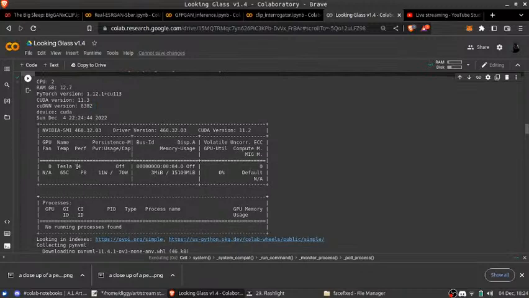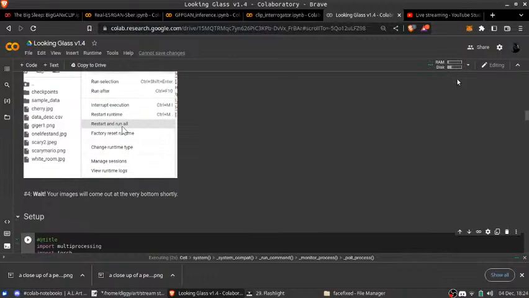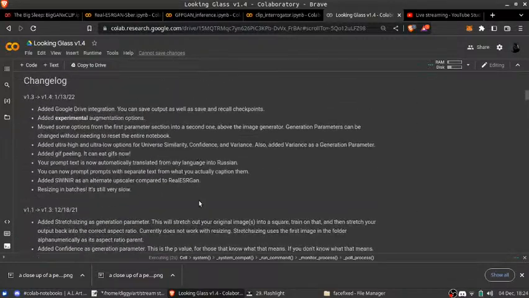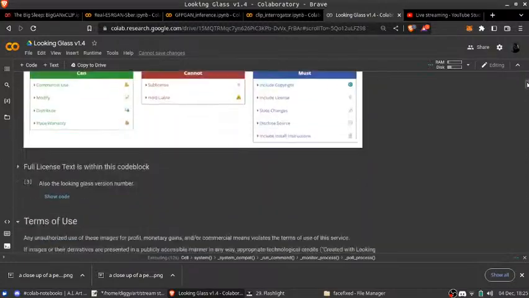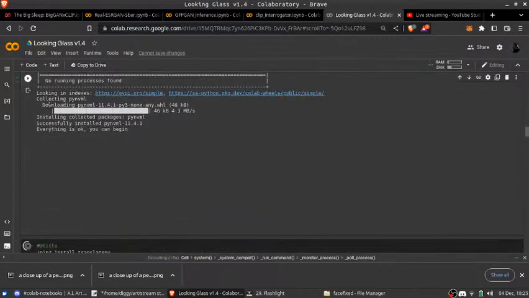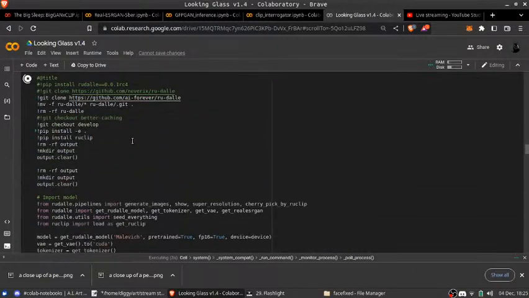ruDALL. So we got the T4. Each time we reset, we have a chance to get a different GPU, but it seems like we're getting T4 every time, which is okay. It's not the best, but it's definitely not K80, which is like turtle speed. So it's downloaded that thing we just told it to. Now it's continuing on.